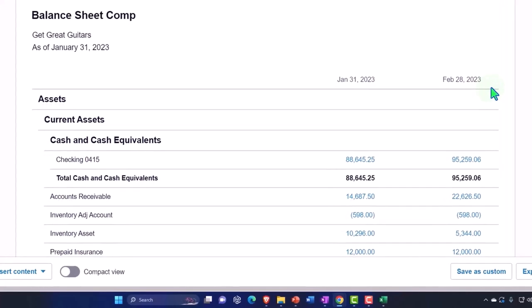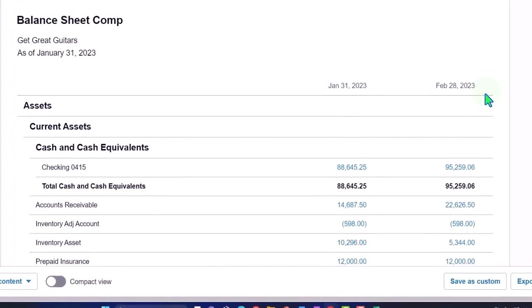So let's review what we did last time and think about why we might need reversing entries. Not every adjusting entry will need a reversing entry. It's only when you have those timing differences that you'll need to do the reversing entries.